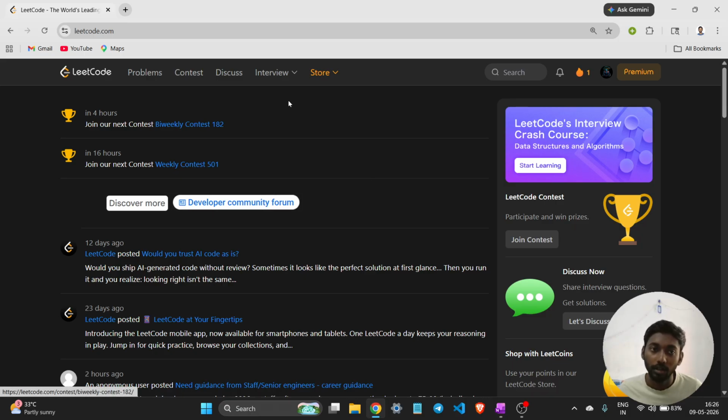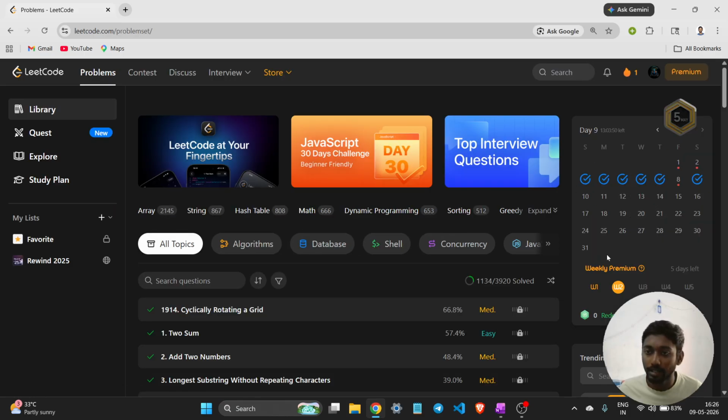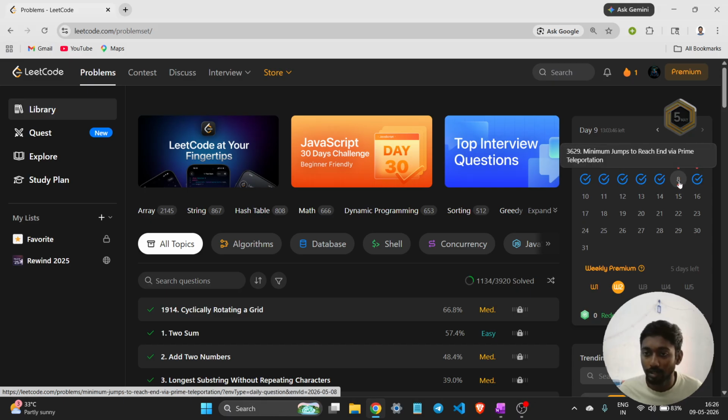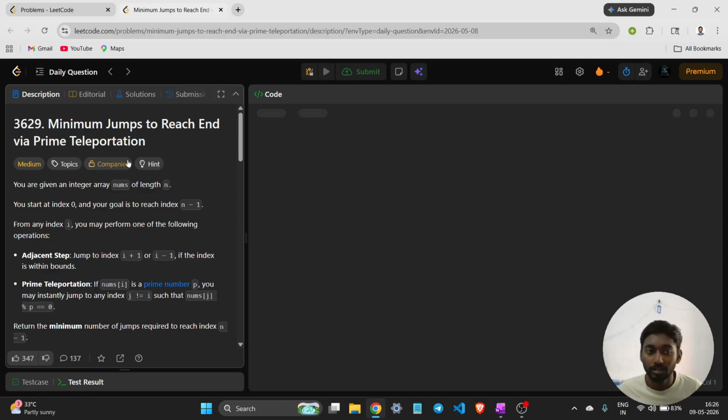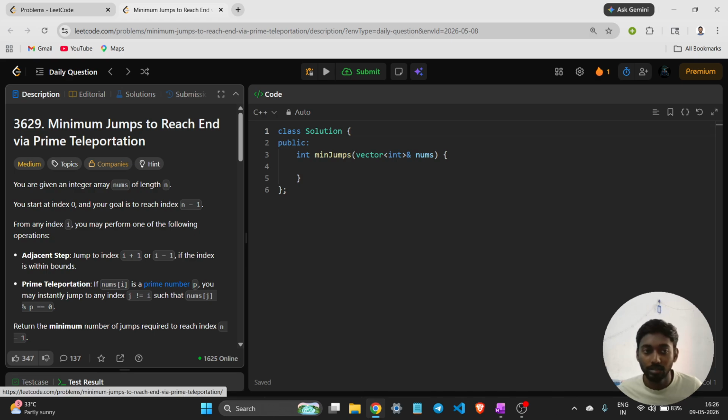So let's see that. If you go to the problems section, you will see a calendar here, and you can see this was yesterday's daily problem. So let's see what it was. It's a medium problem. Basically, we can see problem number 3629, Minimum Jumps to Reach End via Prime Teleportation.